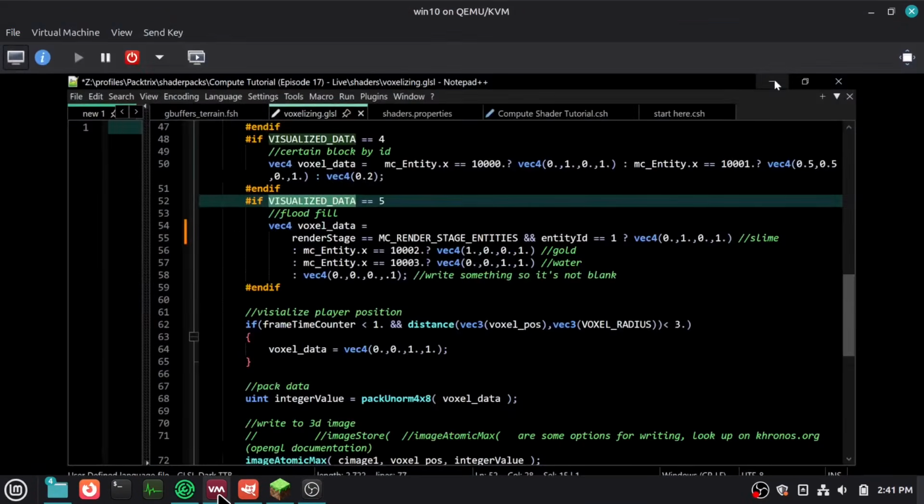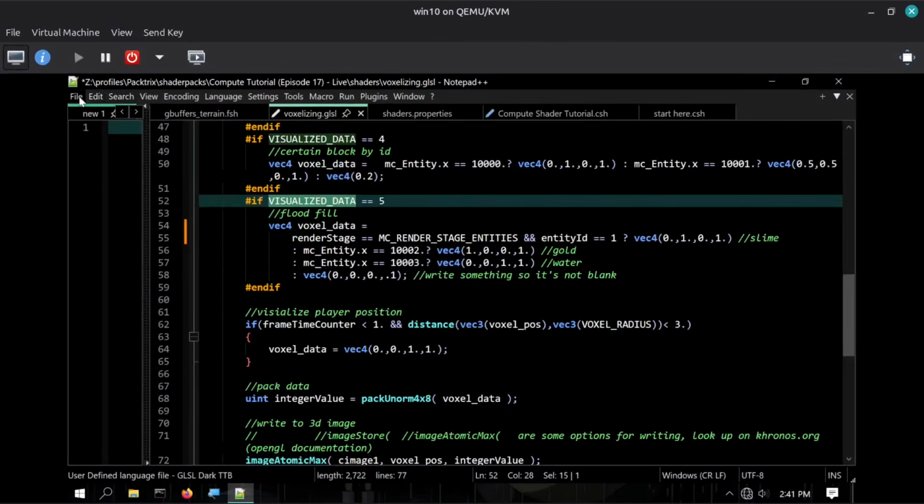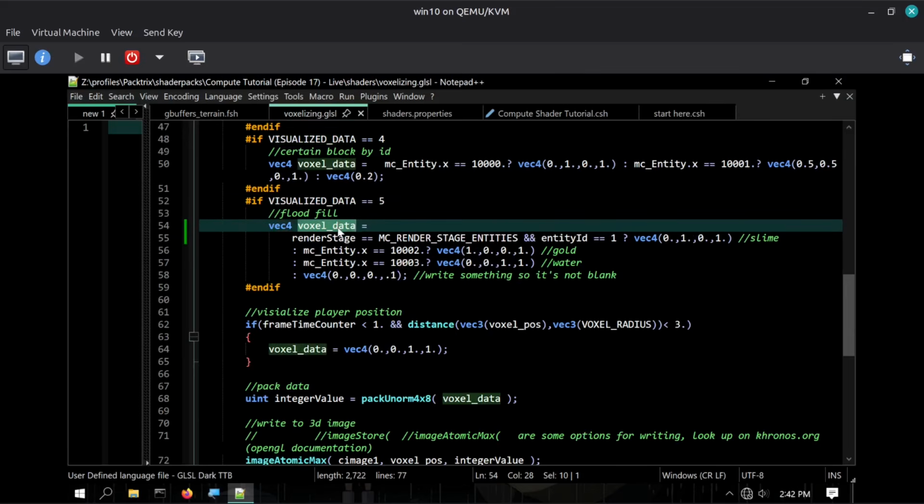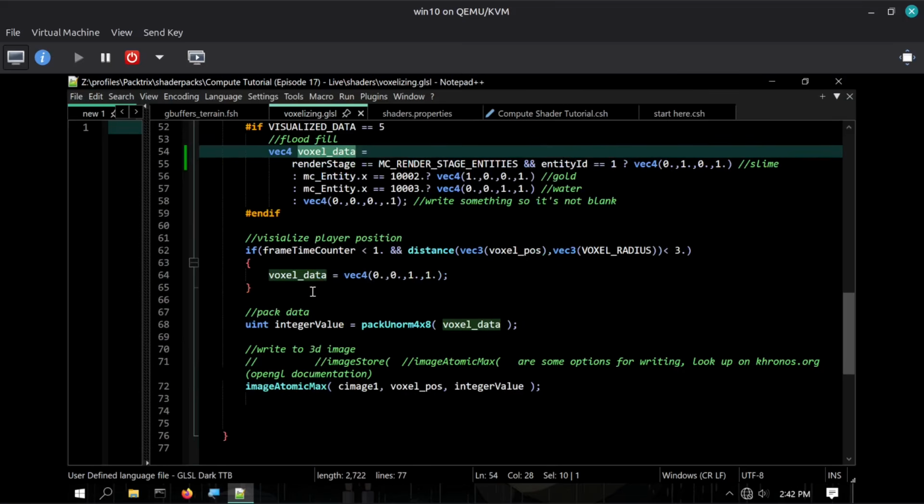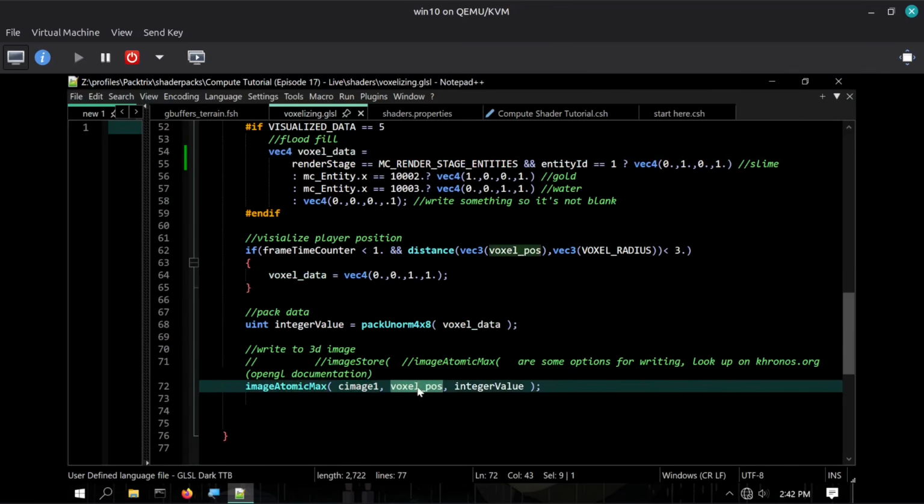So first, let's just create a compute shader. So this is writing data that if a block is gold, it should have a value of red. If it's water, it should be blue. If it's slime, in that spot, it should put green. And that voxel data is being written to our image1, the voxel position. So let's create our compute shader.